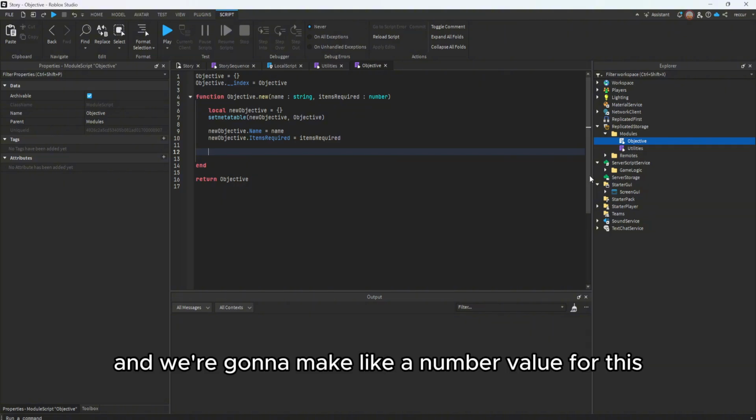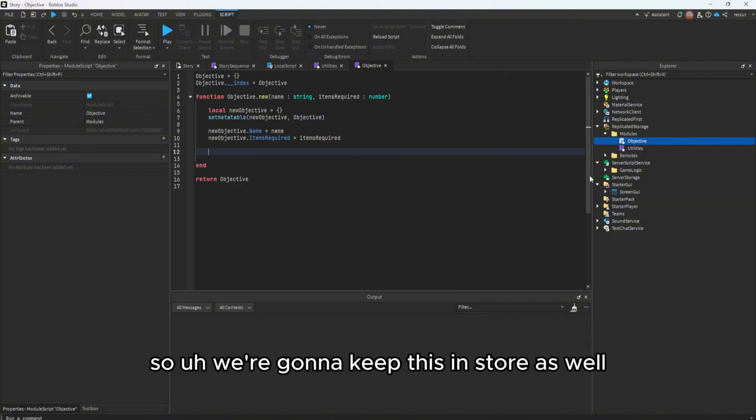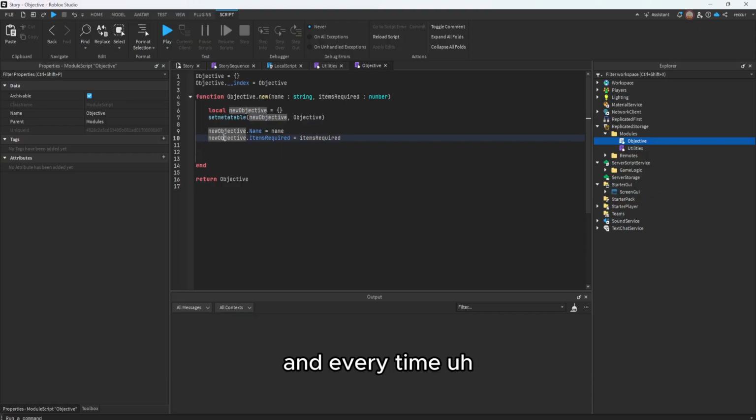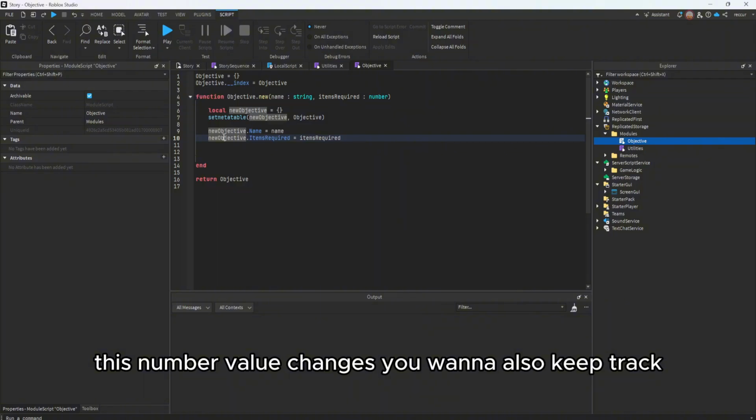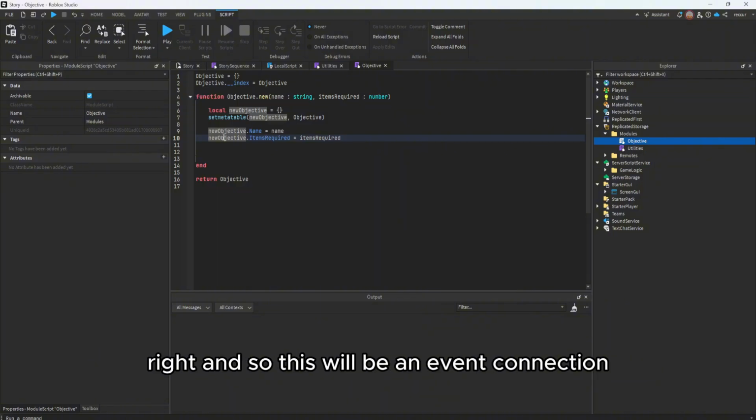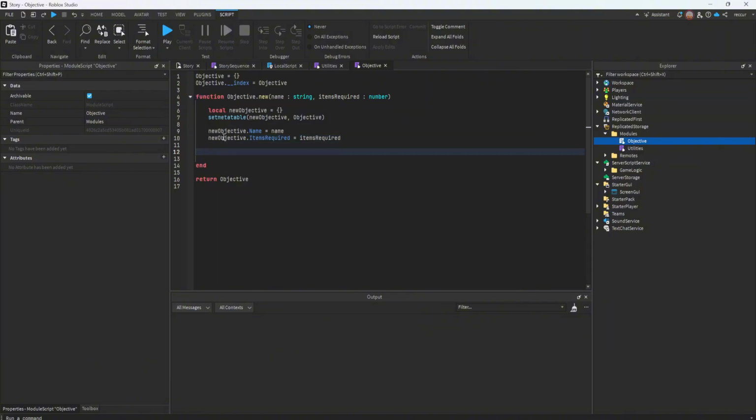And we're gonna make a number value for this. So we're gonna keep this in store as well. And every time this number value changes, we want to also keep track, right? And so this will be an event connection. And I'll actually show you how this works later on. But we'll just do a connection, so event connection. We'll set this to nil first, and then we'll also make a value for the actual number, the integer or number value that we're going to keep track of.